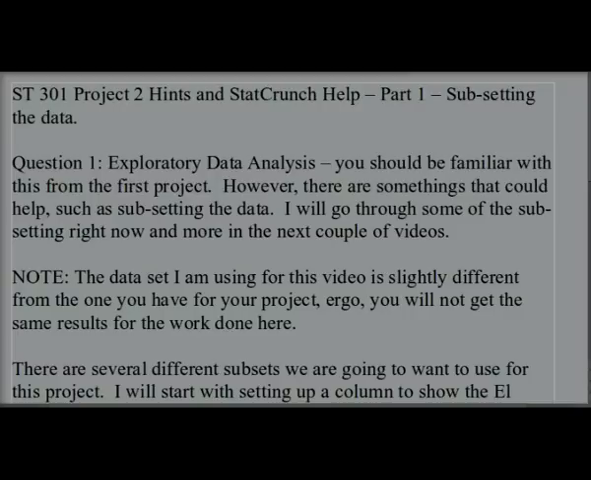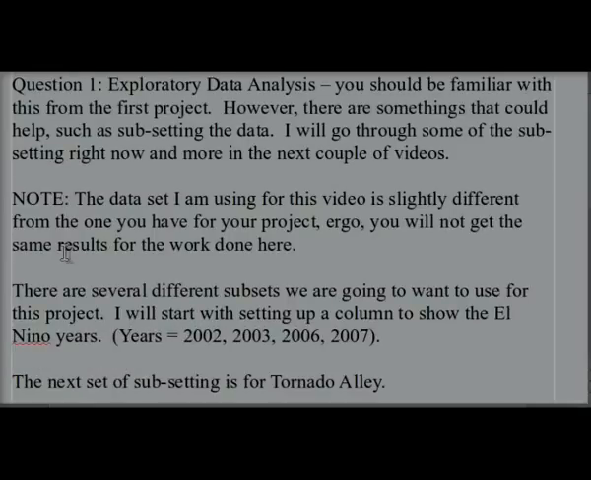So a couple things to note is that, one, I'm using a slightly different data set. I've edited the data from the data set you have, so the results are not going to be the exact same. This video is intended just to show you how to do it on your own, not to reuse these results.